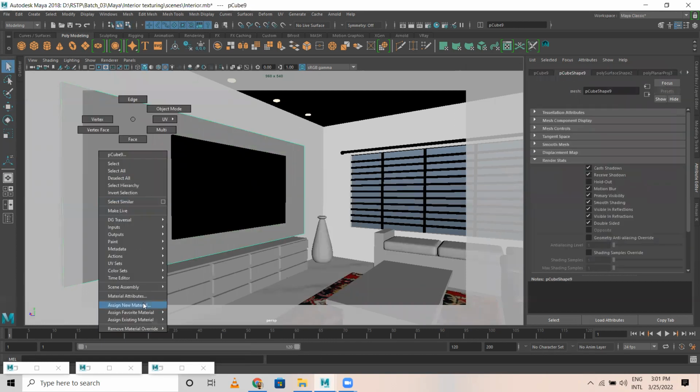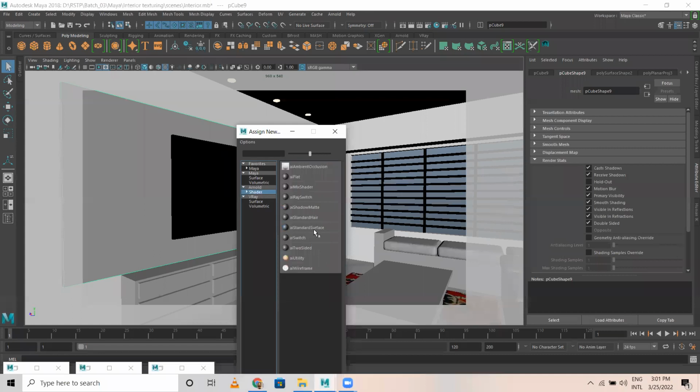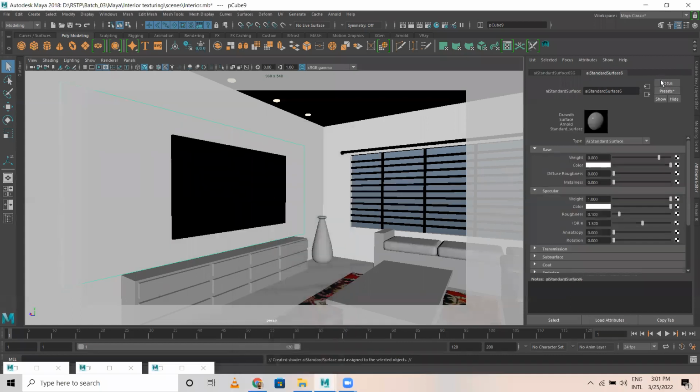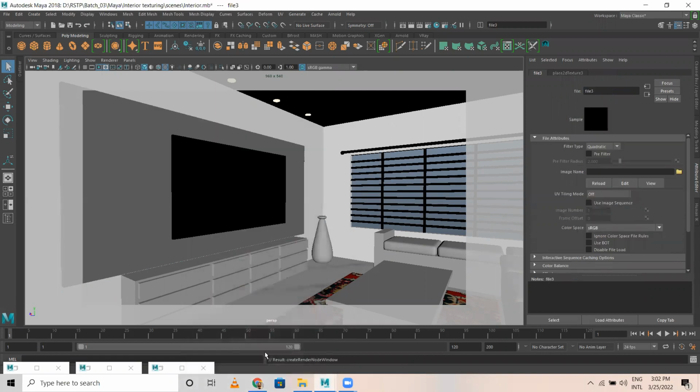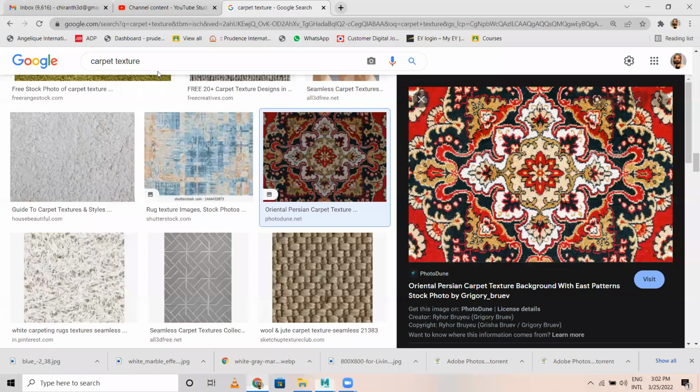Okay, let me apply new material. Arnold, AI standard surface. And this is wall cladding. Okay, no weight, no specularity. IOR, or index of reflection, I'm going to reduce. In detail, you will be learning more in the coming sessions. Here, instead of plain color, I'll go with an empty file and I need to search cladding texture.